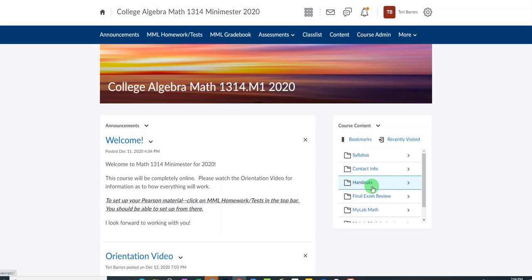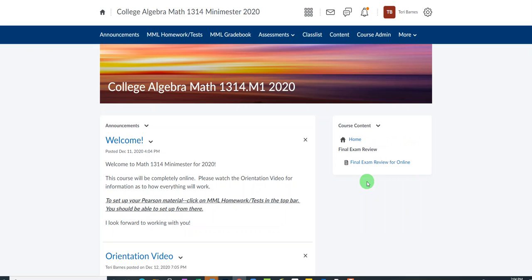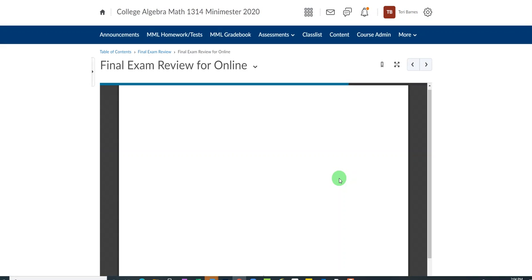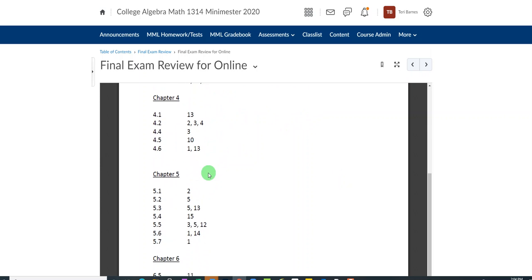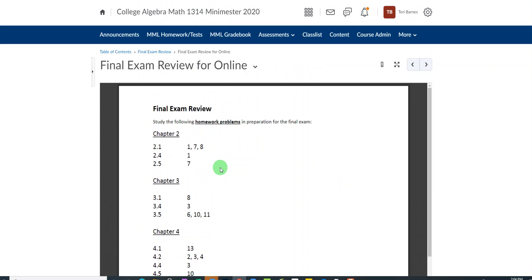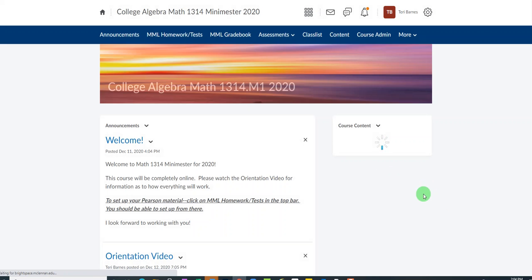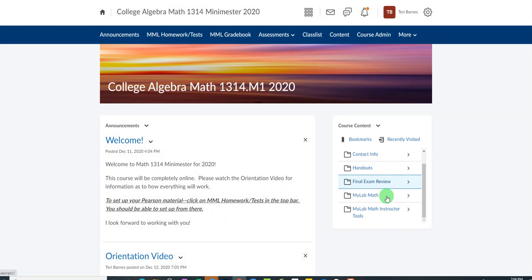All right, so those are the two things in handouts. When you are getting ready for your final exam, there is right here a final exam review, and it is a PDF that you can just print, and it says study the following homework problems in preparation for the final. So that helps you narrow down what you want to study. Okay? All right. So we have looked all the way through there.